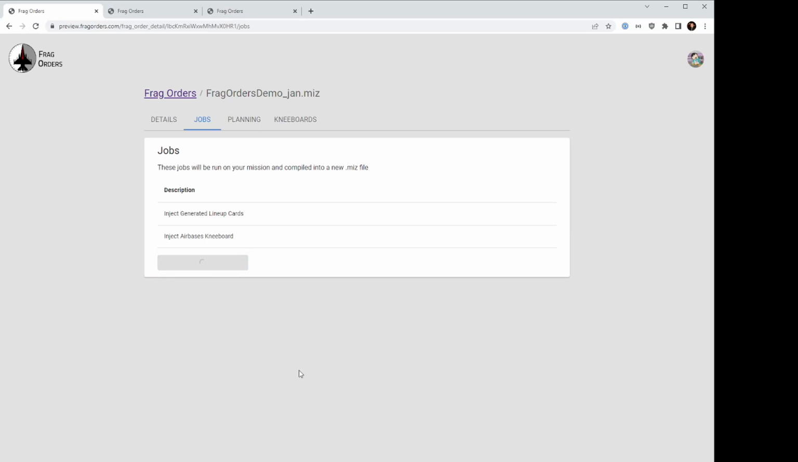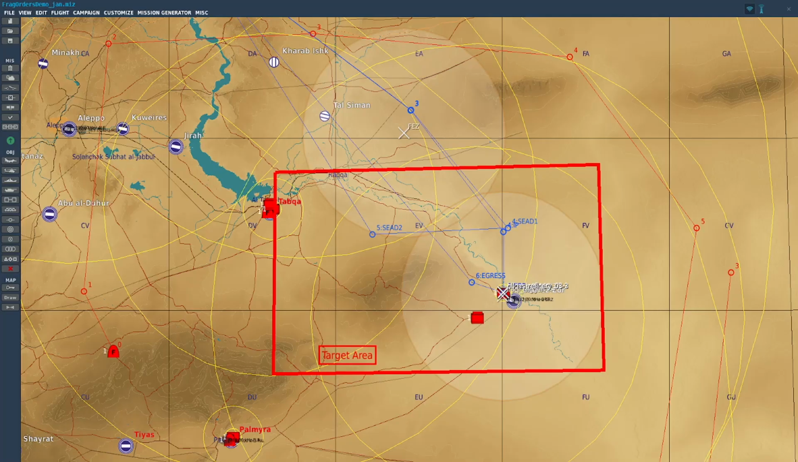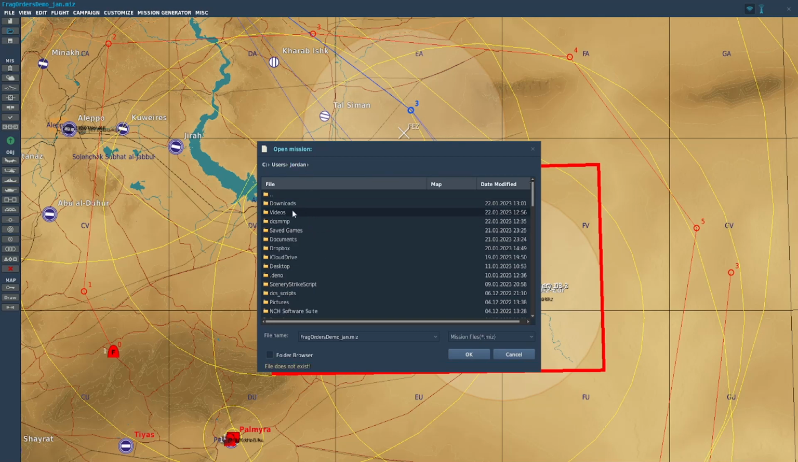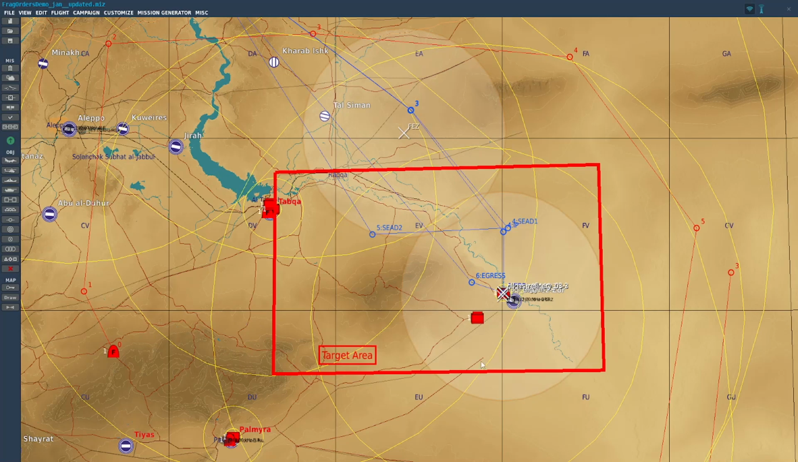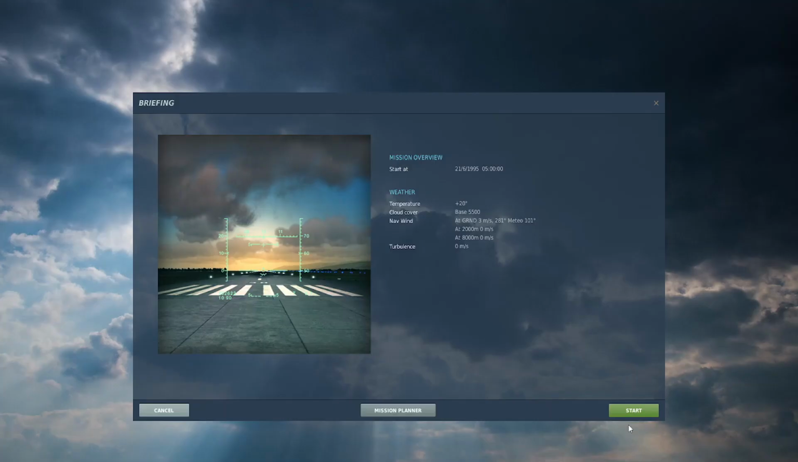I don't know if you'll be able to see the download coming through here, but that just downloaded. So if I go back over to DCS and open that, let's see here. And so let's say open. Downloads. So this gives it a little updated suffix here. And if I fly that, I should have some kneeboards.